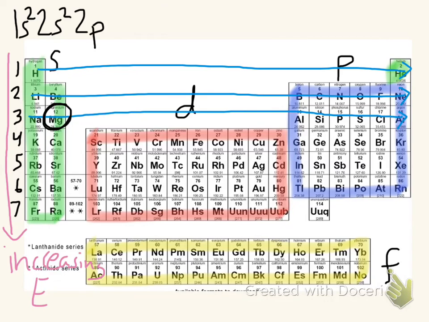But we go all the way across into the P block. I don't stop at the first one or the second one or the third one. I go all the way across all 6 because I want to go straight through that entire P block. So I put a 6 up here. Then I jump down to the next level, which is the third row. So I'm going to put a 3 there. And I'm back into the S block, so I put an S. And my element is magnesium, which is the second element in that S block. So I put a 2, and now I'm finished.